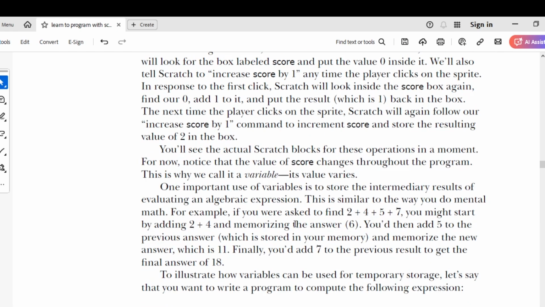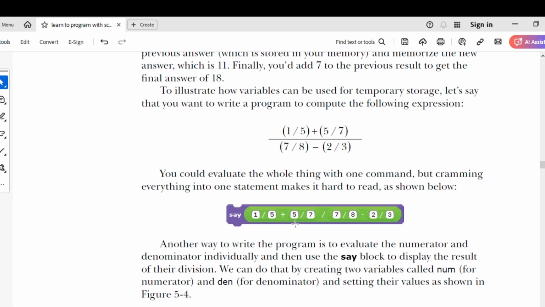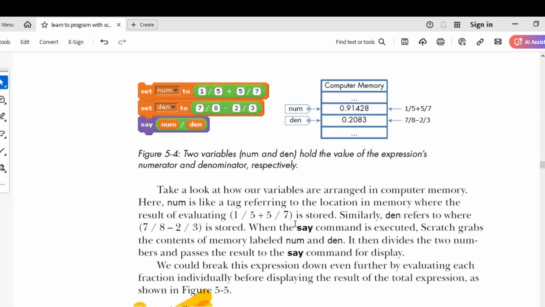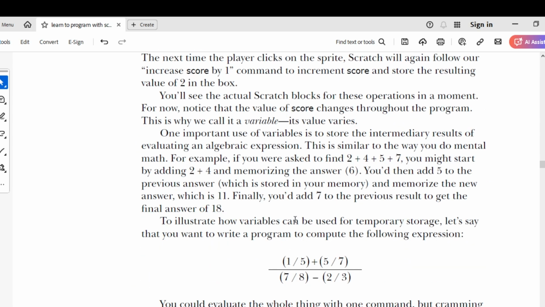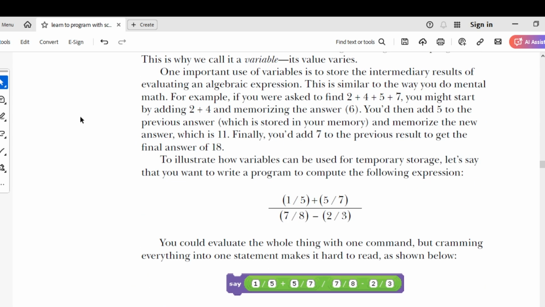Now the next is, see, I want to calculate this.